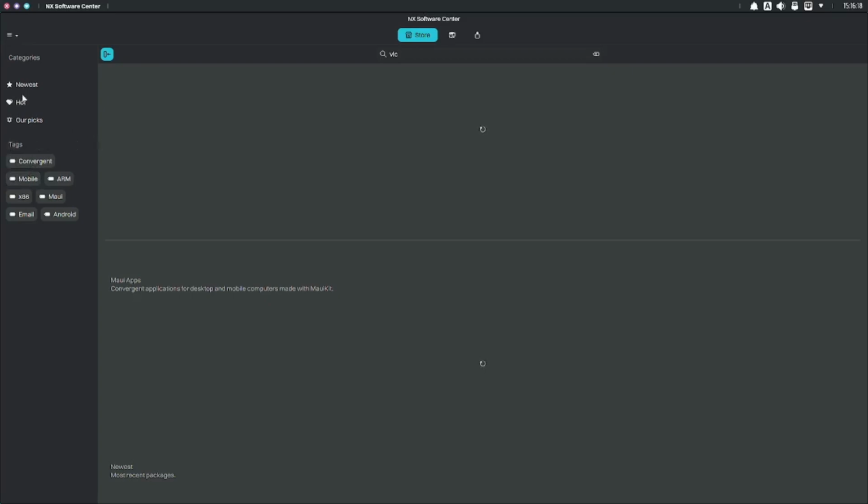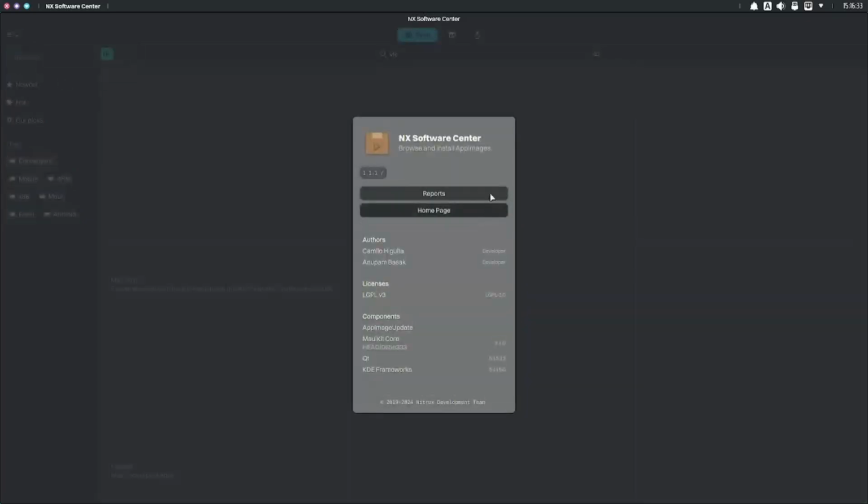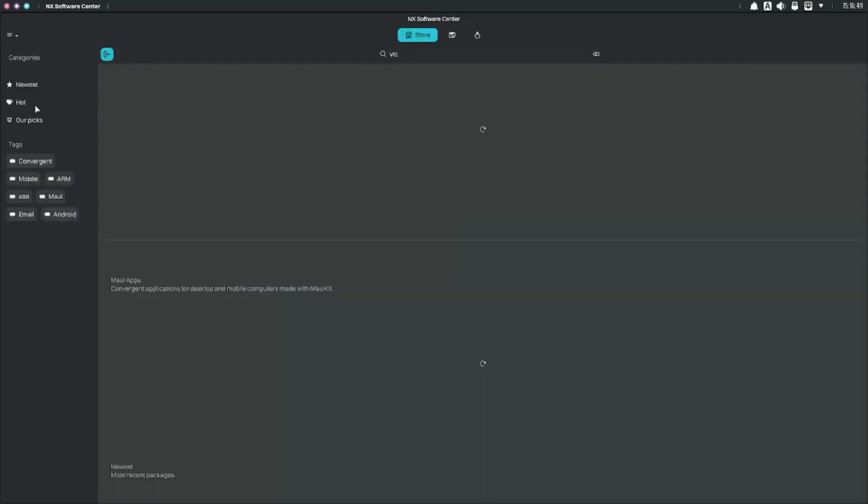Okay, so there are some tags: hot, our picks. So I think it will take some time. Okay, let us go in the settings section. Let us see the settings section of NX Software Center. So this is the developer, Camilo Higuita and Anupam Basak. Okay, and here you can watch the reports, and the homepage for the NX Software Center is there.